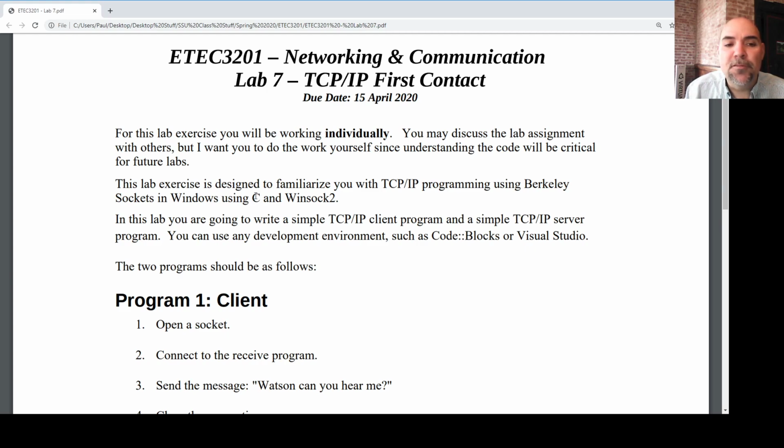Now, I want you to do this in C, so don't do it in Python or something else. I want you to see that lower-level view of it to start with. So use C. We're going to use the Winsock2 library if you're in Windows. If you're not in Windows, you'll just use Berkeley Sockets, the sockets library that's in Unix. What you're going to do is write two programs, the client and the server.